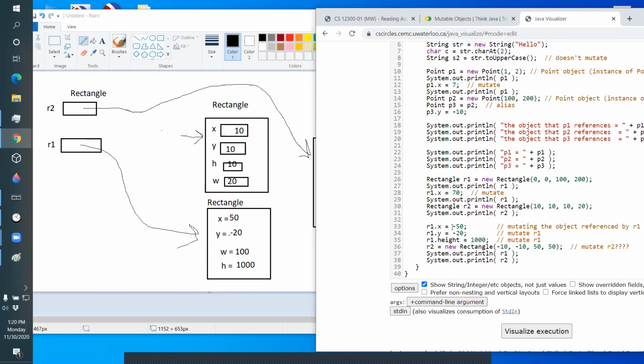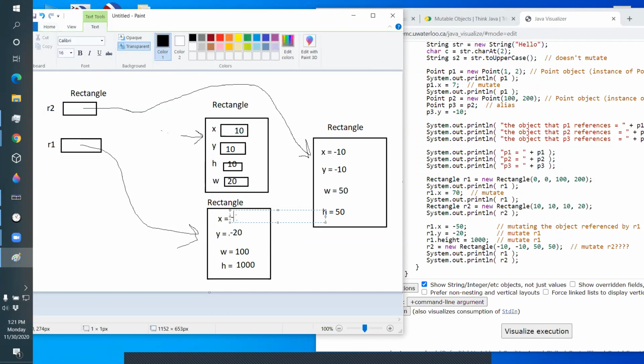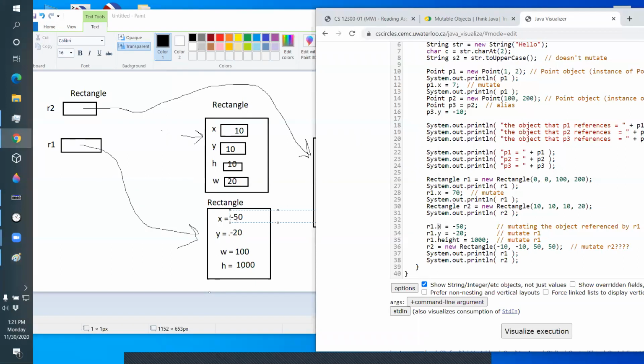Okay, let's see. Oh, I wrote the wrong thing. It was supposed to be -50, wasn't it? Yeah, I forgot. I can fix that. Oops. That was supposed to have been -50. Let me just fix it real quick. So this was -50. Okay, that line updated that variable.